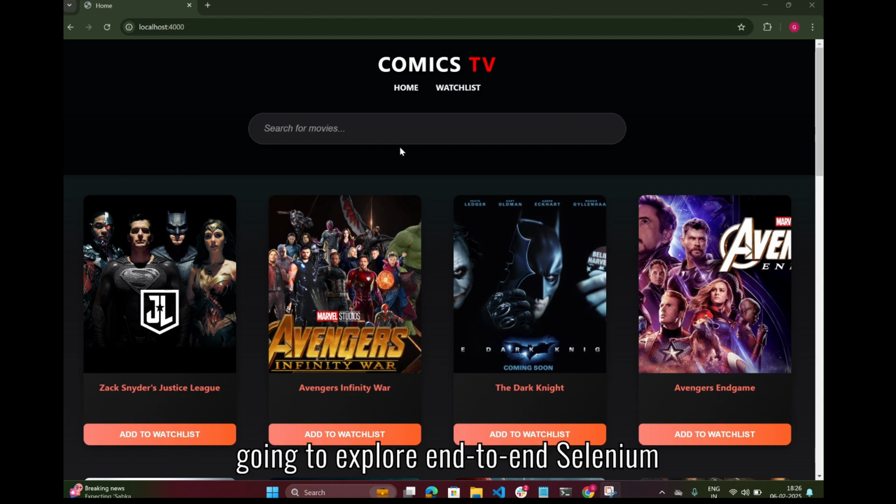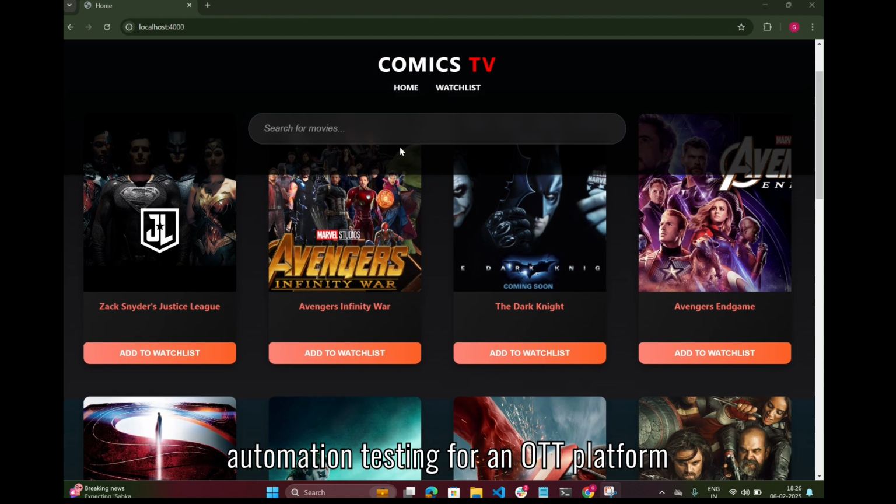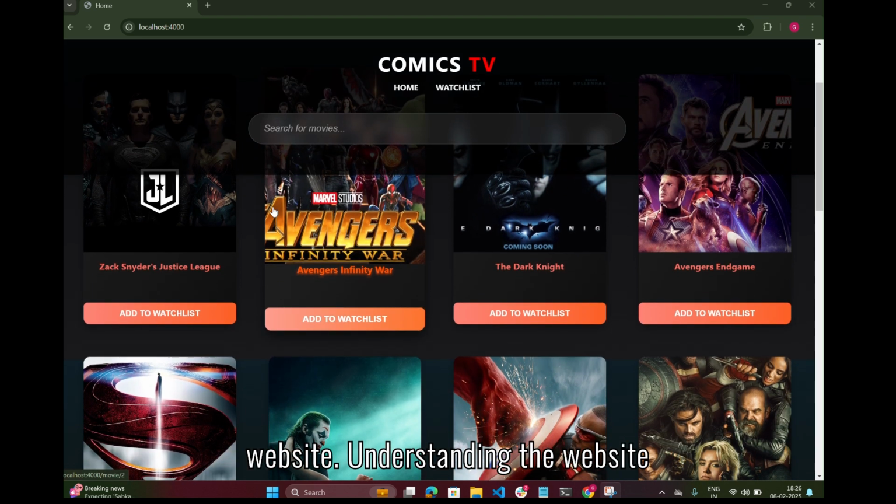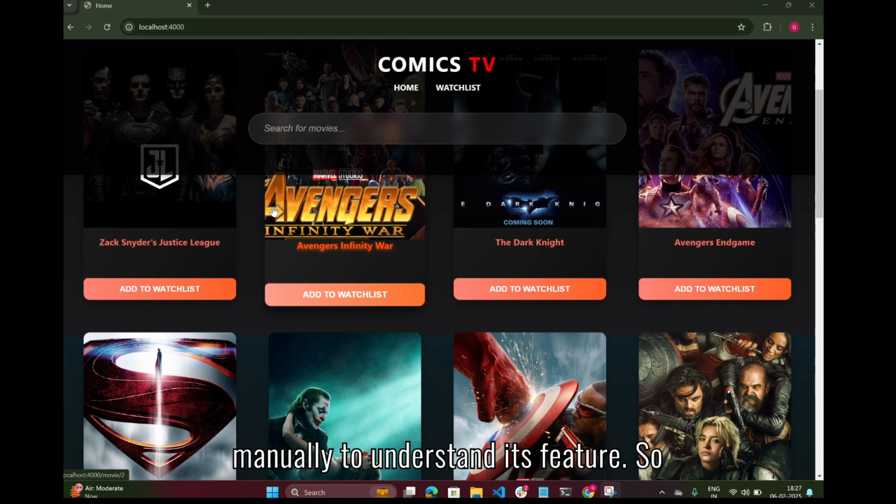Today we are going to explore end-to-end Selenium automation testing for an OTT platform website. Understanding the website functionality: before automating, let's first go through the website manually to understand its features.